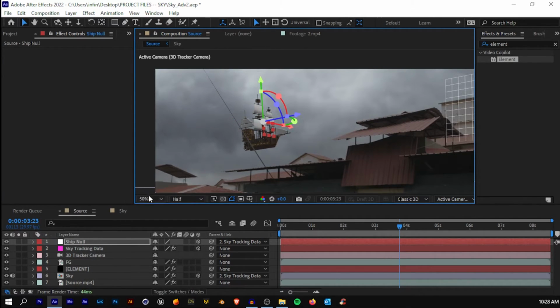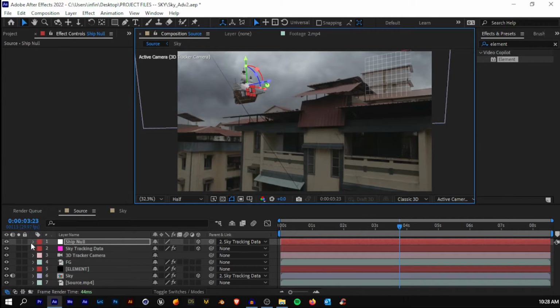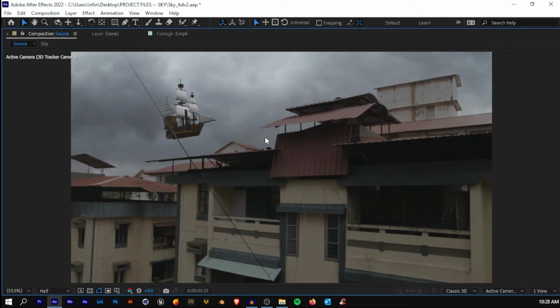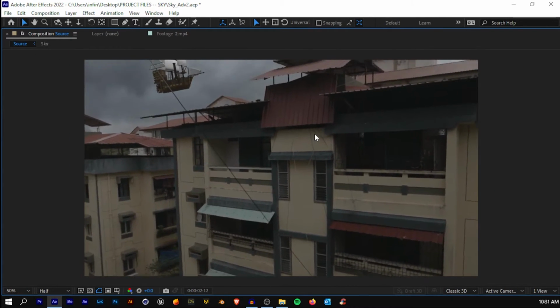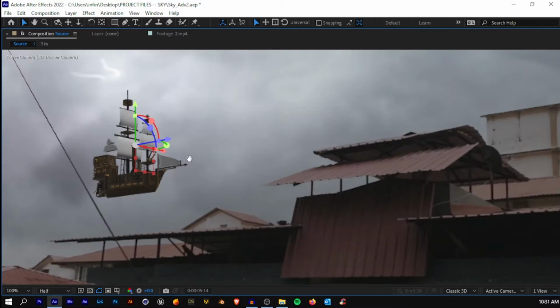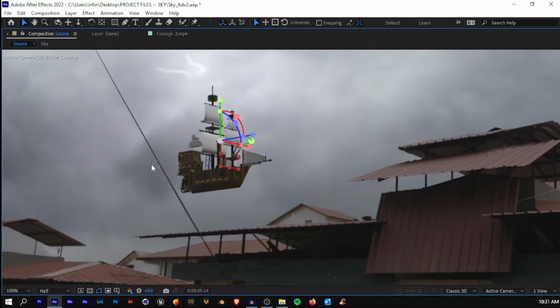Okay, let's see what we have. You can hide the grid layer for now, the sky tracking data, and let's play. Okay, you'll see that it's tracked to us, and if you still see some intersection with the sky layer, just move it outside of the sky layer.